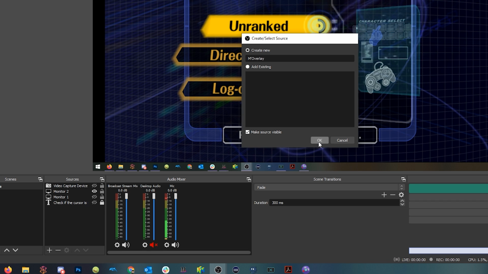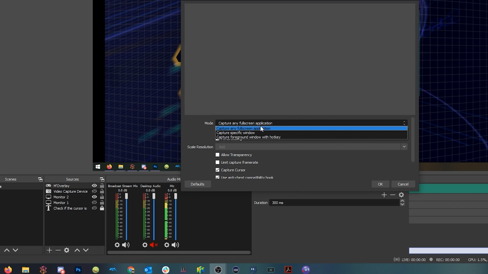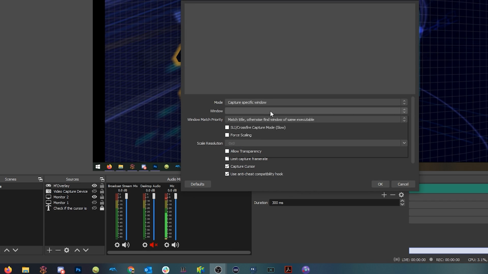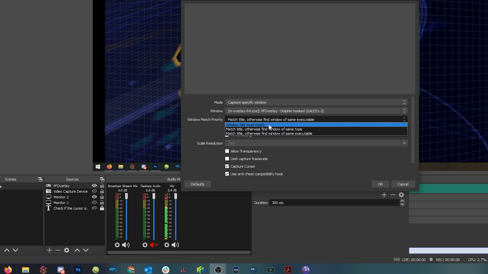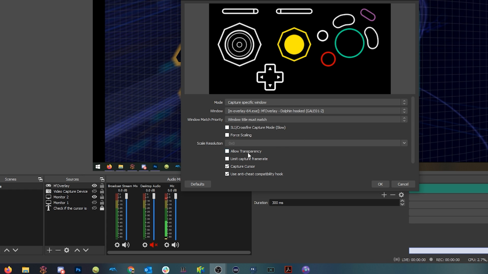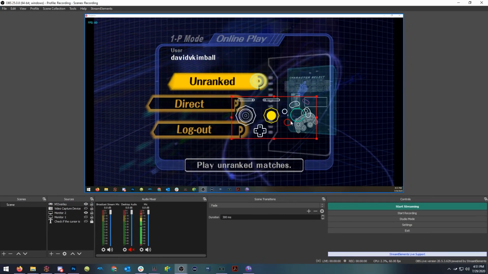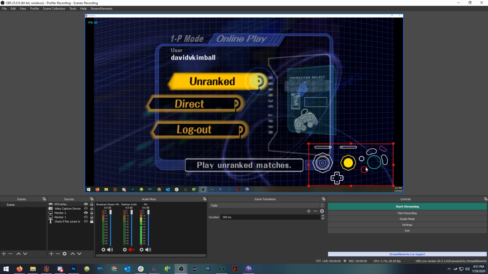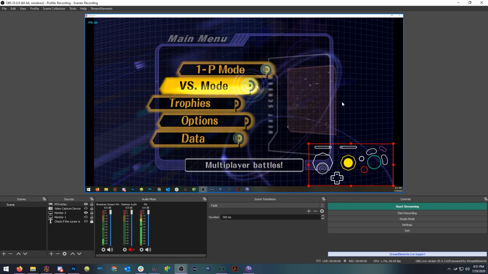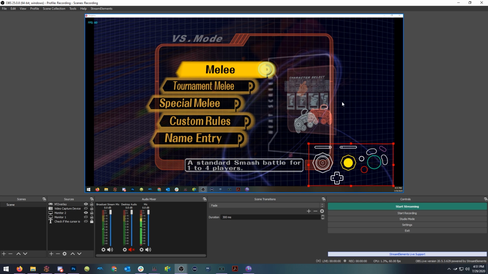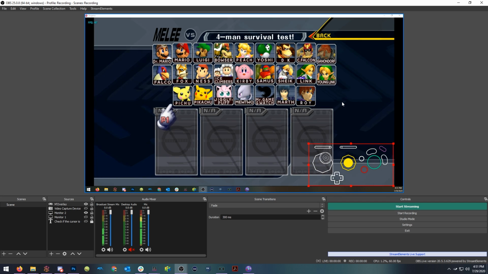And then change it to capture specific window. Pick the correct window. And I like doing window title must match. And then click allow transparency, because right now it's got that black background. And then that'll add an alpha channel and you can drag it wherever you want. Really, really cool stuff. So I'll demonstrate to you a little bit how it looks in game real quick, and then I'll show you some really cool additional features you could do with it.